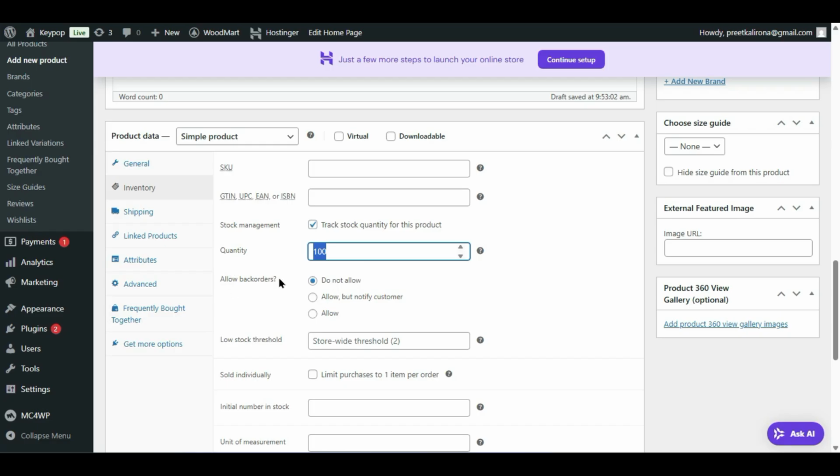Allow back orders. If you allow back orders, it will allow them but notify the customer. For example, if this particular product has sold out all 100 items, but next week I'm going to update and I have 11 new units, it will allow customers to order this particular product again when it is back in stock. So I hope you get it.